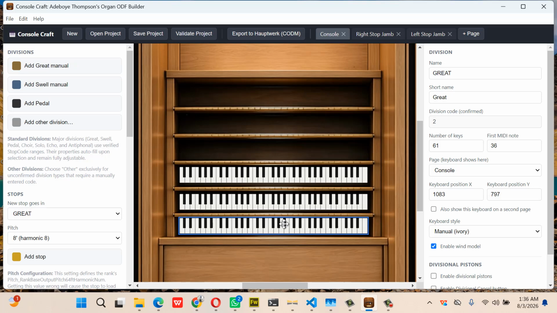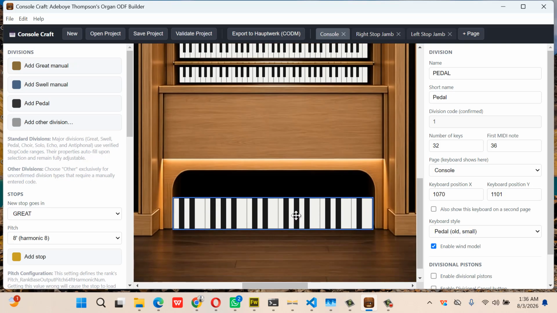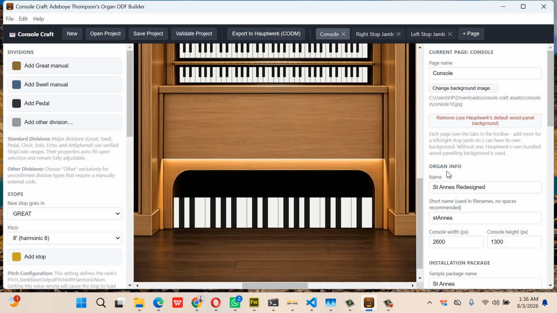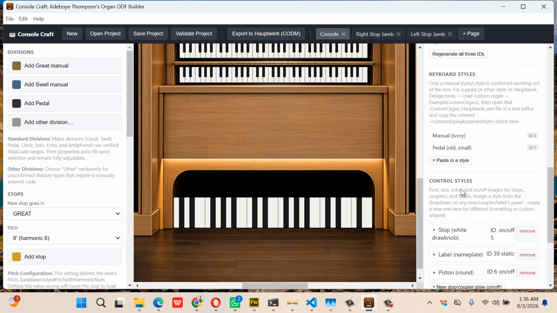This is about fine for me. So, yep. And then finally, I'd come and just look at the pedal and try to eyeball that in place. Now, I'll click on the background picture, and I can come back here and add divisional and add general pistons.